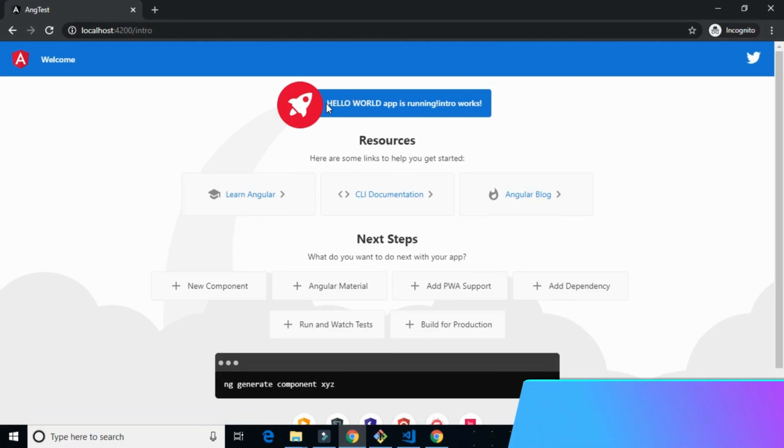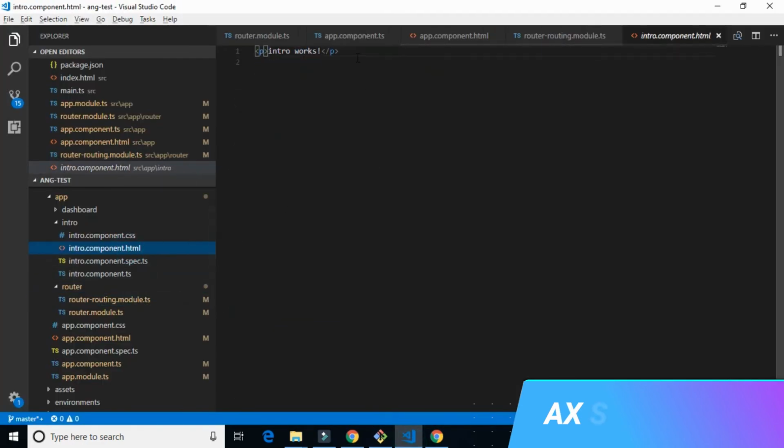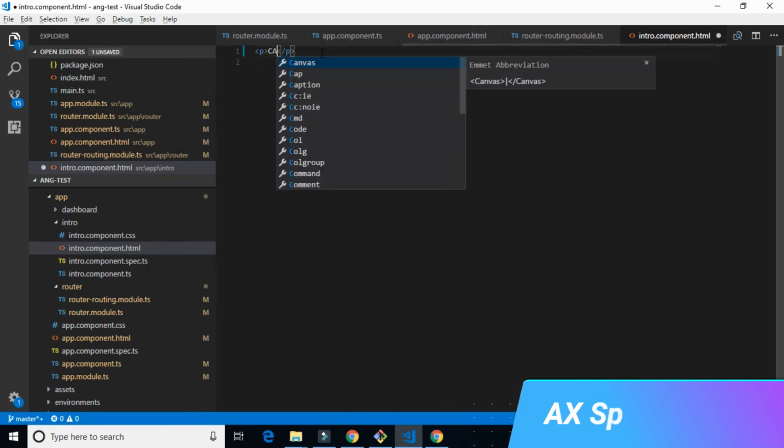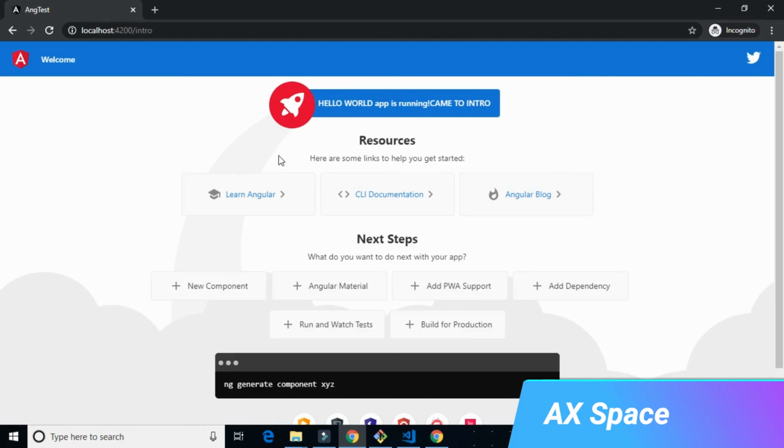Hello world is coming. If you see, we have intro written over there, which is actually the route. So the routing is working for now. Let's change the text so that we can clearly understand if it is working or not. Okay, yeah, that's working. Came to intro.